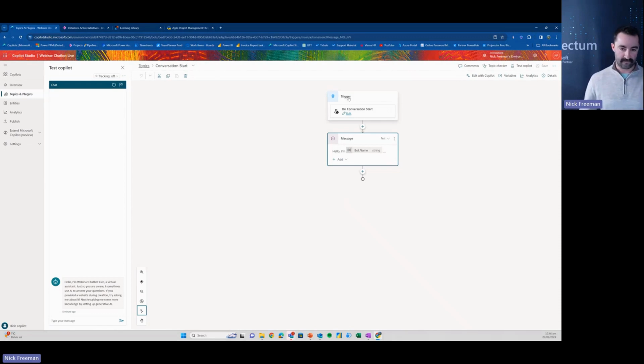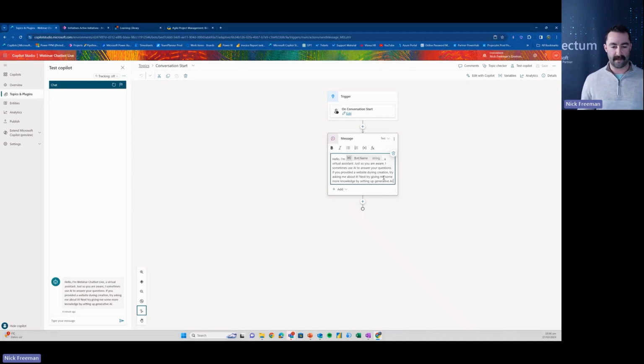And you'll see you'll have trigger on conversation start. And then if I open this up, you can see, hello, I'm bot name, etc. Okay, so what we're going to do is remove this out of here. And you can write whatever you like. And you can say, a virtual assistant, I am here to guide you with project management best practice. Oh, better spell that right. Ask me something.